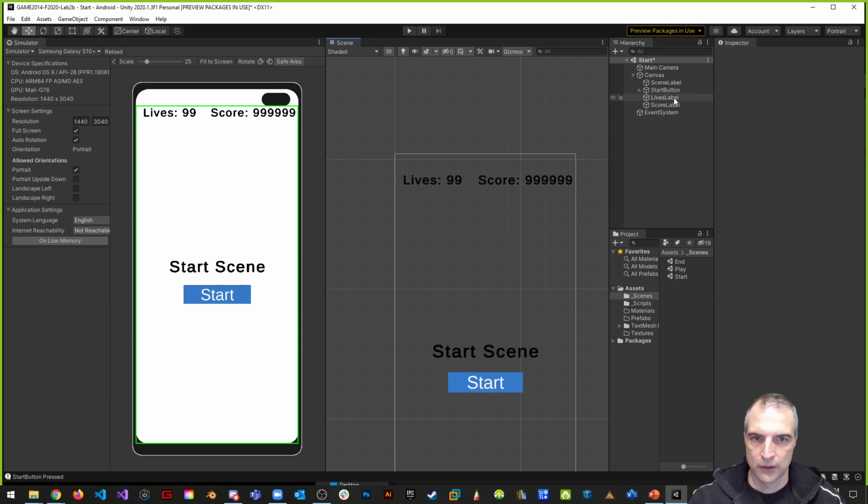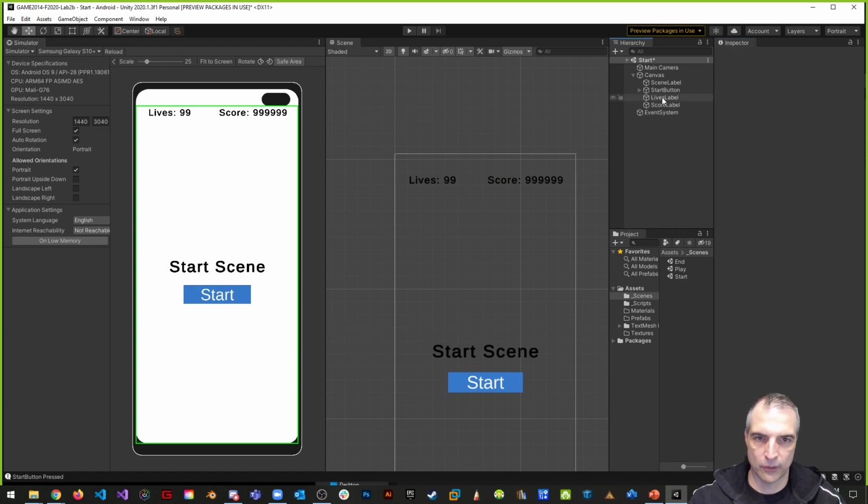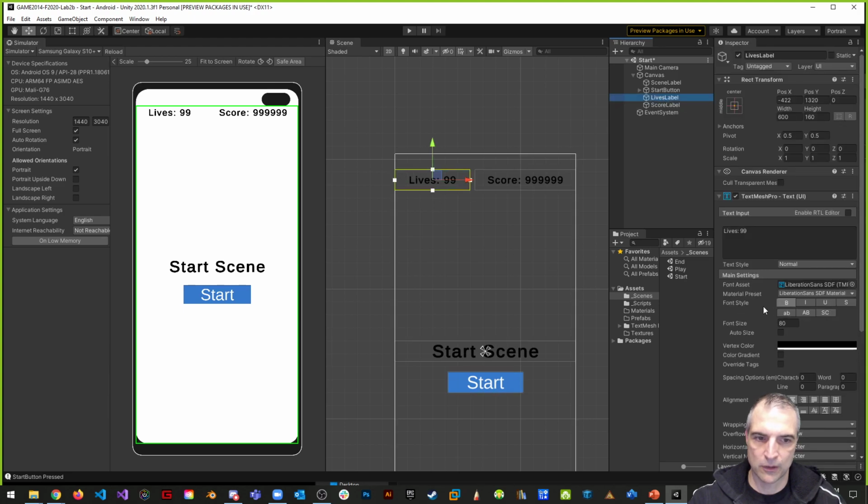All right, so here's my lives label and my score label, but they look too close together. I want some separation here on the top, so let's move it even further down. Instead of a font size of 100, let's go to a font size of 80. That means I have room to spare on the left and the right. Let's make this label smaller now. So lives label, let's go from a width of 600 to 500. And let's move that over again so it hugs the left. That looks about right there.